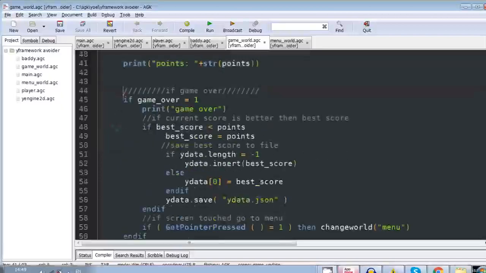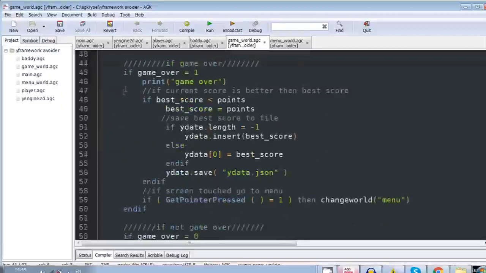And here we have if game over. Yeah, that's new code. First you print game over, and then if best score is smaller than points, then best score equals points. So basically if you beat your best score, it will set your current score as the best score. And then try to save best score to file.